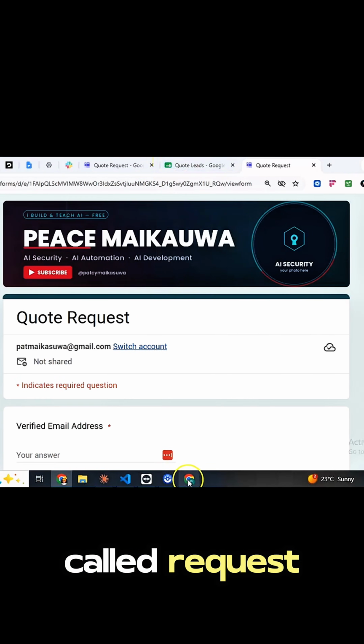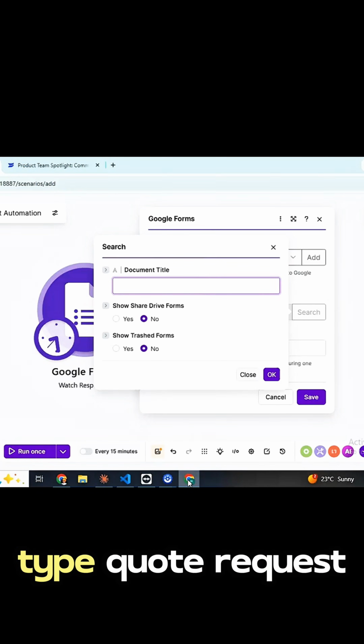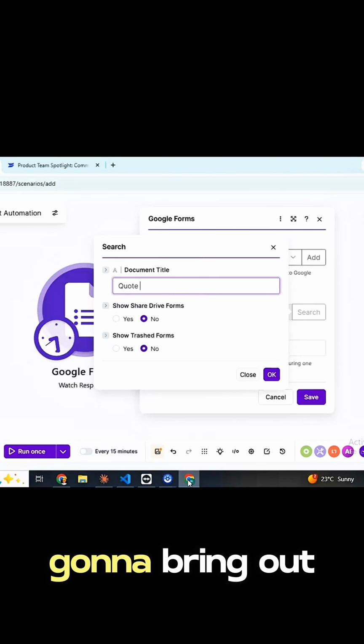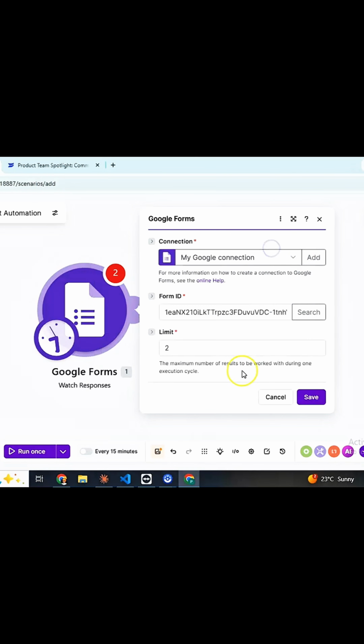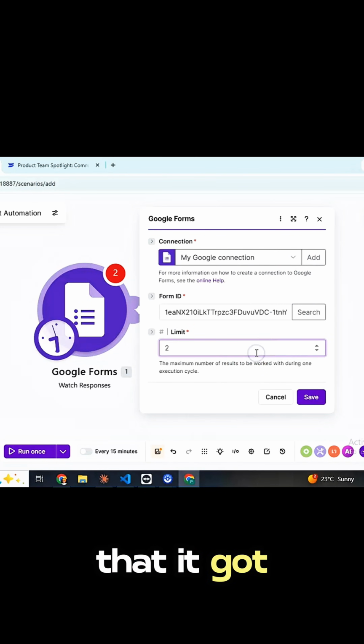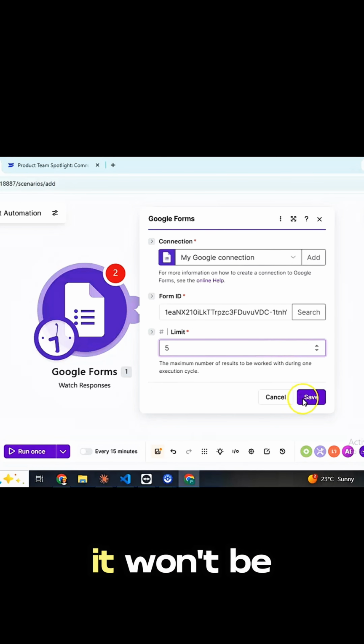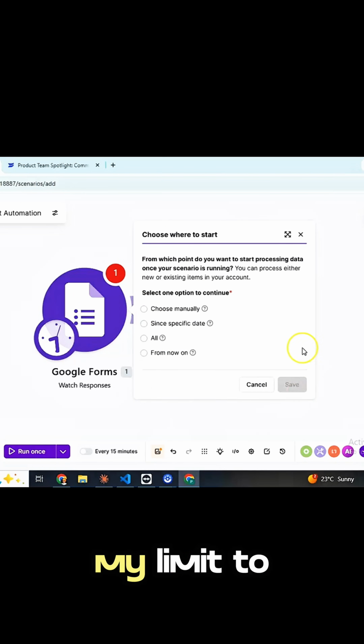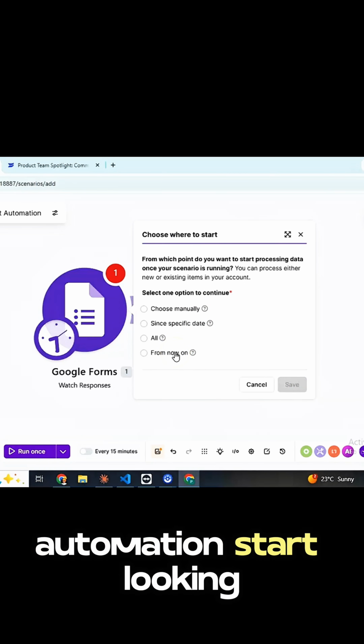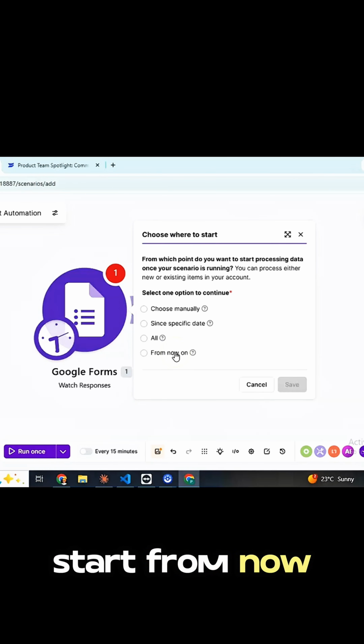I think it's quote request. So I'm going to type quote request, and then it's going to bring out the form for me. After doing that, it got me the form ID automatically. If you make a mistake with your name, it won't be able to get the form ID. So I changed my limit to 5, and then this is just settings. Where do you want your automation to start? Where will the automation start looking at your form? So I say start from now. Any form I send, start looking at it now.